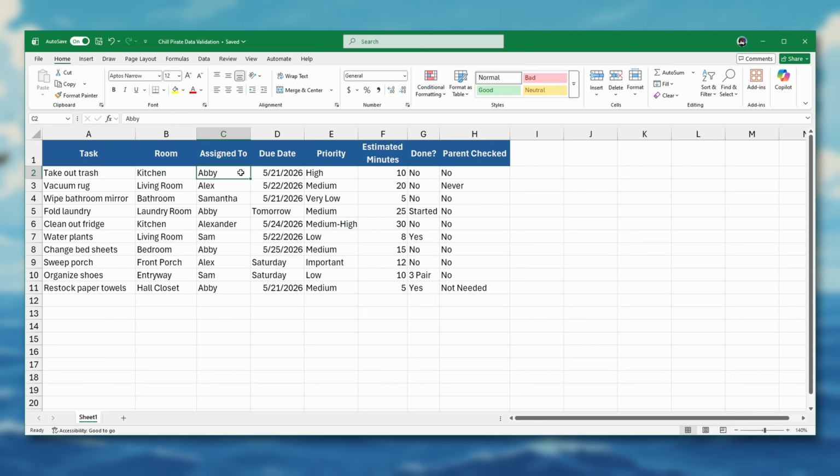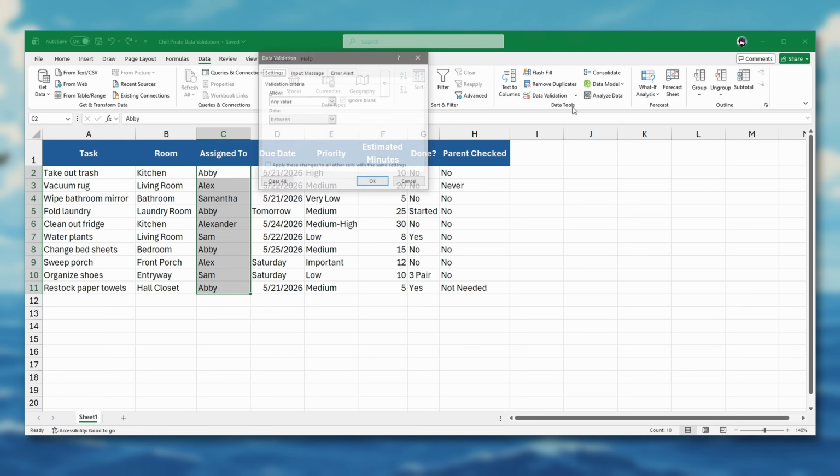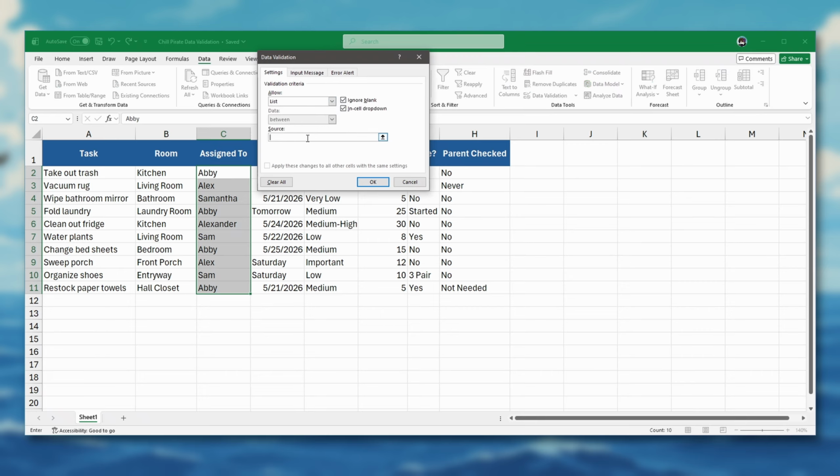The first thing we're going to do is select the cells that we want to add data validation to. And then we're going to choose the Data tab, and under Data Tools, choose Data Validation. Right now it allows any value. We're going to change that to a list, and because there's only 3 kids, we are just going to type each of their names.